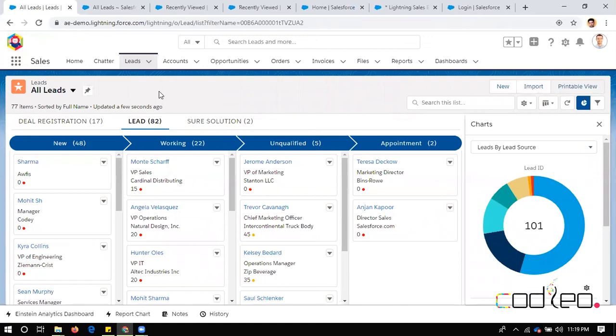So I've covered only till leads. In my next session, I'll be covering accounts, contacts and opportunities. Thereafter, we'll be covering files and Chatter. And the next section will be covering reports and dashboards.